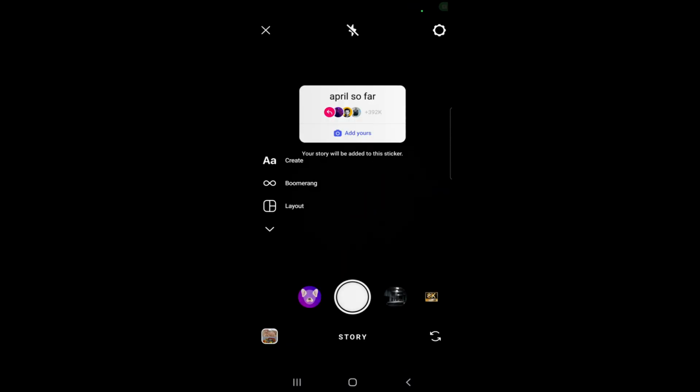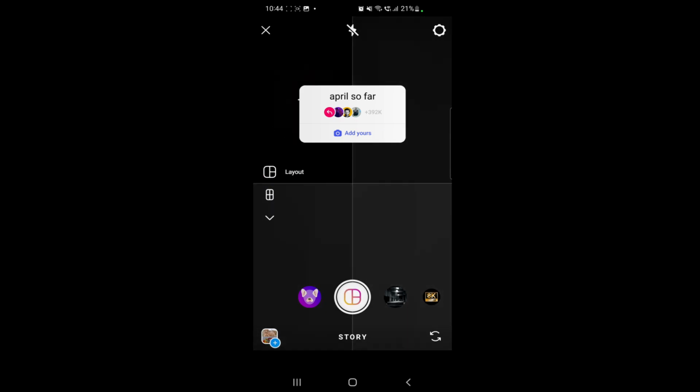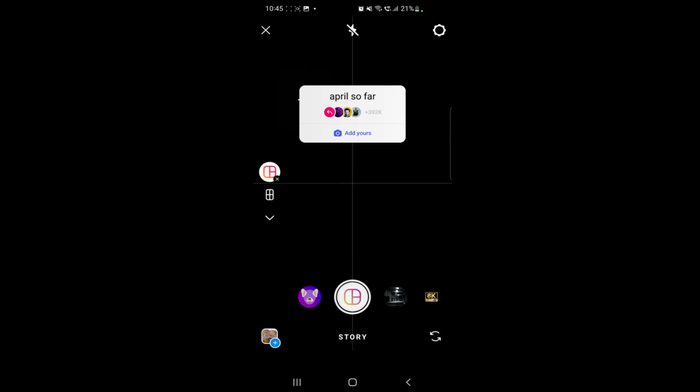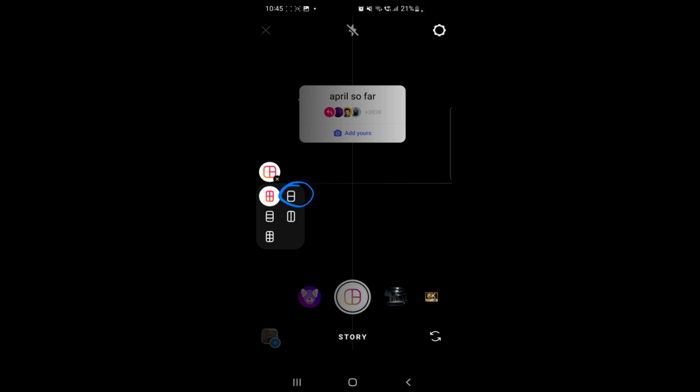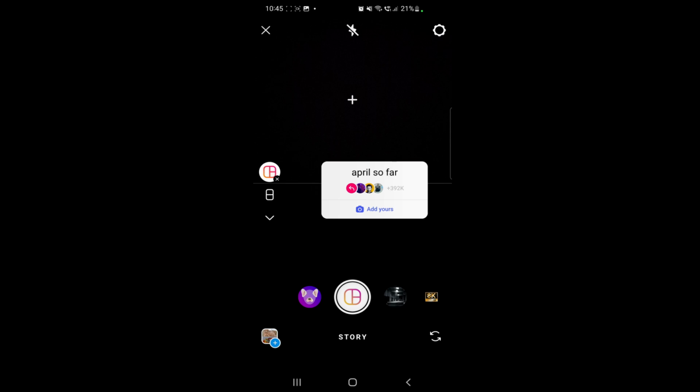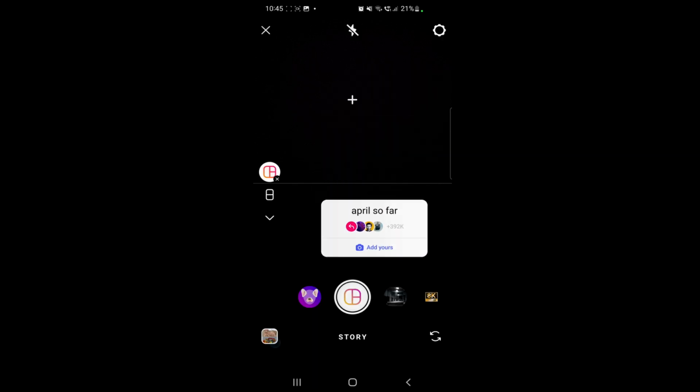And now you will have to click on Layout. Then choose whatever style you like by clicking on this button right here. I will go with this one. So I will add just 2 photos. One at the top and one at the bottom.